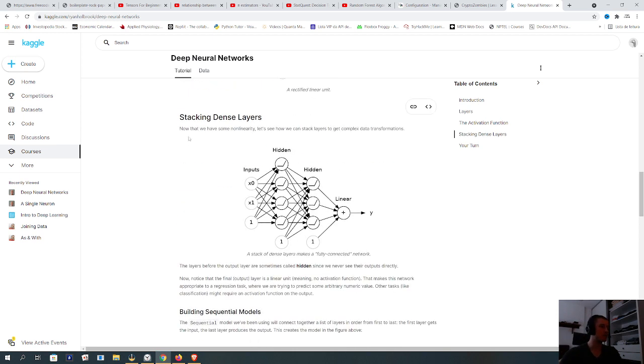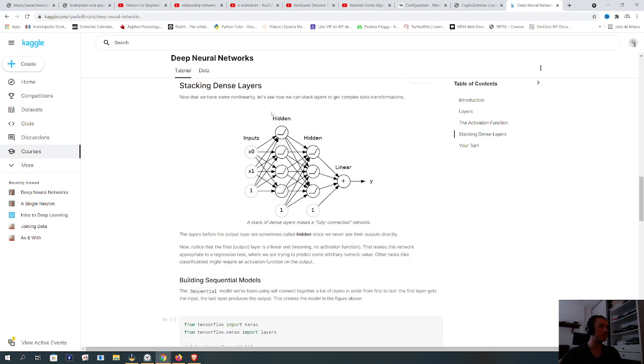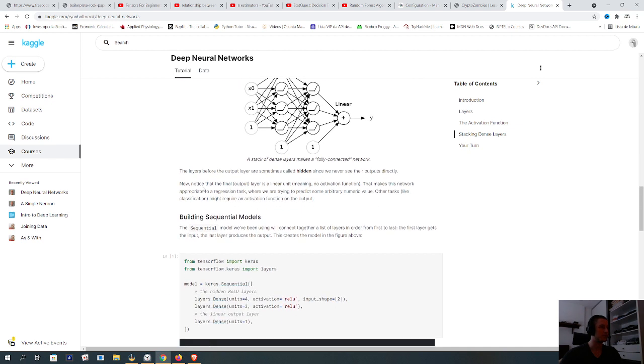Stacking dense layers. Now to have some non-linearity, let's see how we can stack layers to get complex data transformations. The layers before the output layer are sometimes called hidden since we never see their outputs directly. Now notice that the final output layer is a linear unit, meaning no activation function. That makes this network appropriate to a regression task, where we are trying to predict some arbitrary numeric value. Other tasks like classification might require an activation function on the output.